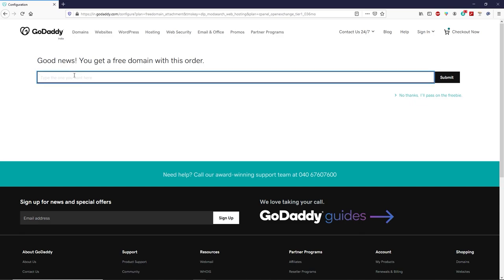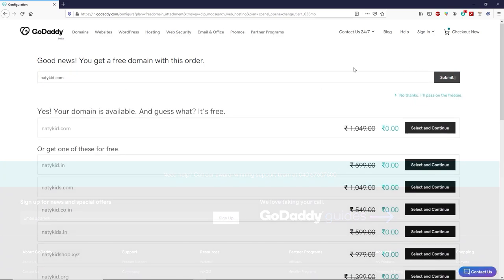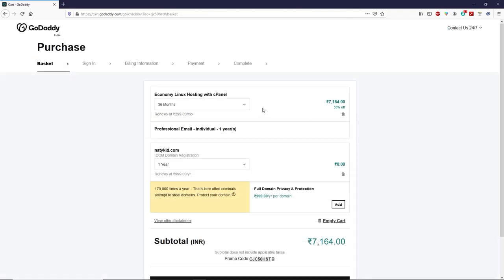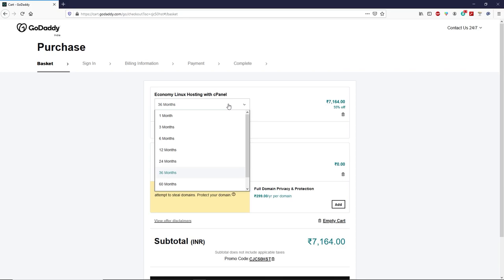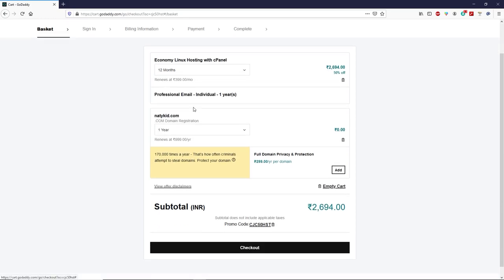And here you have to type in your domain name and then click on submit. You can see our domain is available. Now click on select and continue. Now select how many months you want to buy this web hosting. I'm going to choose 12 month. And now scroll down and then click on checkout.